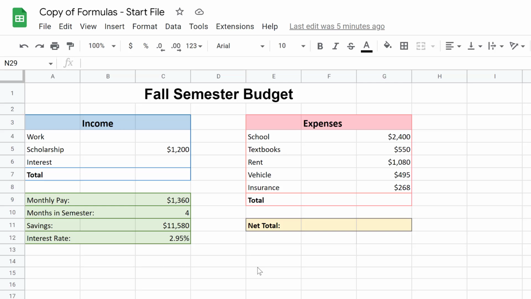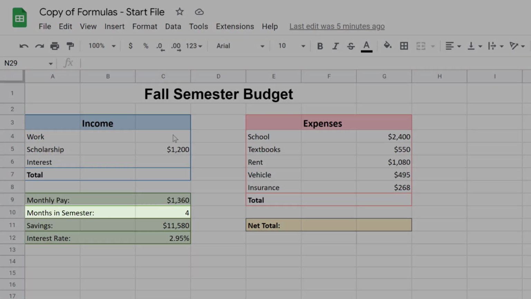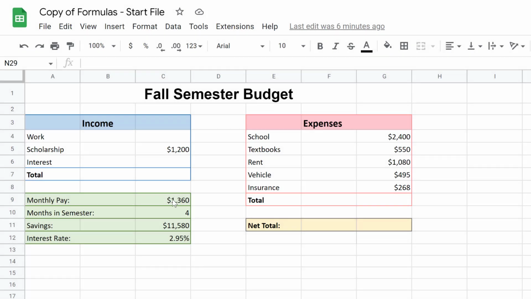First of all, we need to calculate our income for the semester. We know what our monthly income is, and we know how many months are in the semester. If we multiply these together, we will get our answer for cell C4. Multiplying cells together is very simple.